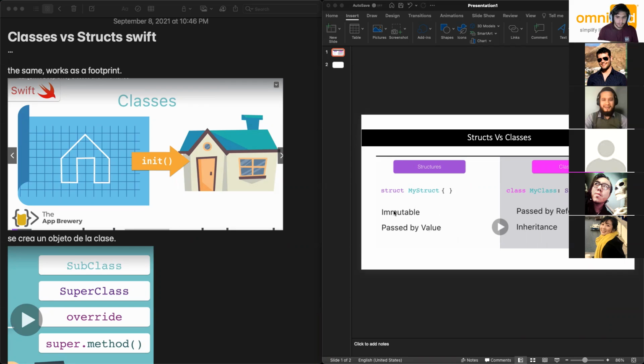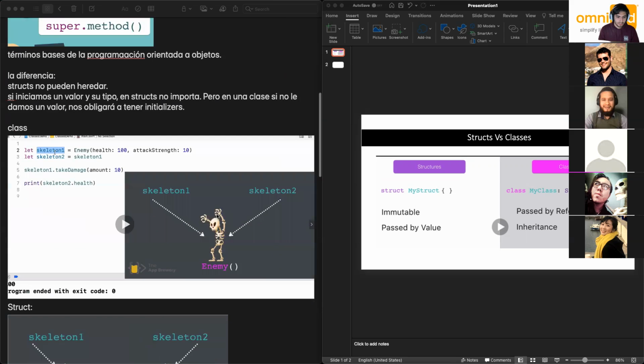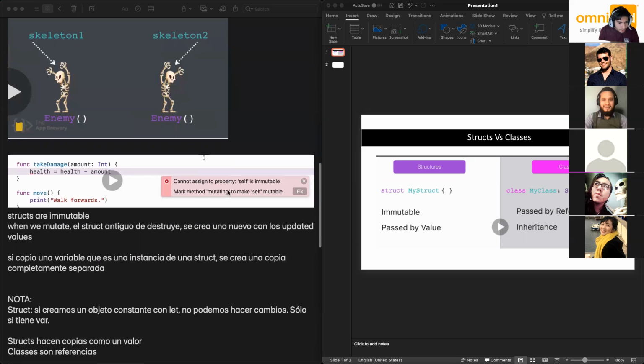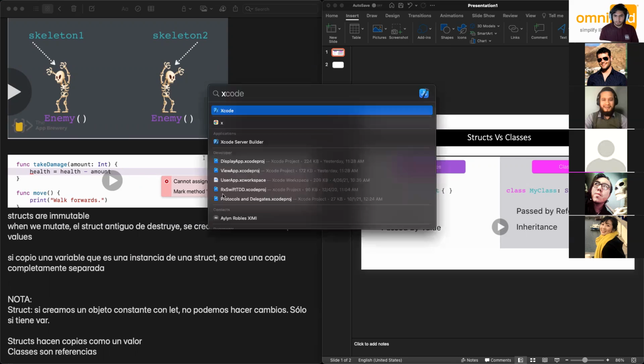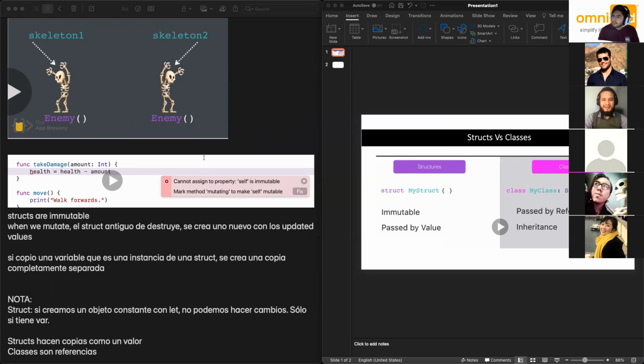And the big difference is that structures are immutable. You cannot change them, but you use a method inside the structure called mutating. What this does is that it destroys the structure that exists and then creates a new one from zero. But classes are a reference, and I'm going to make an example in Xcode.